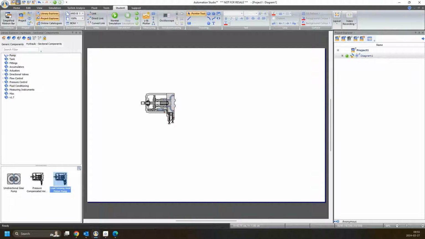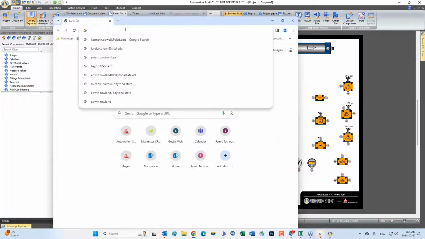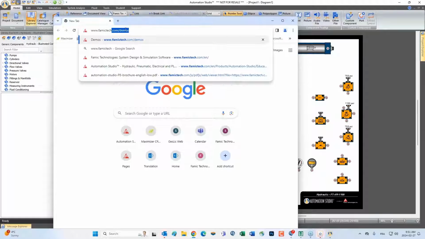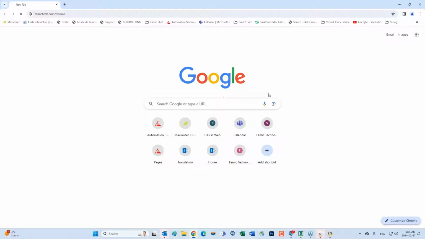Yeah, I can show you that right now. Let me just share my screen. Okay, perfect. So first of all, when you launch the software, you will have access to the demo files. But if I'm already open here, let me bring up a new browser window on Google. So if you go to famictech.com/demos, this is a direct link, but I'll show you how to get there after.